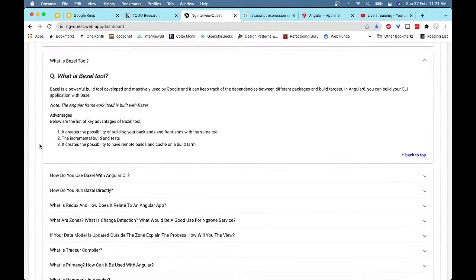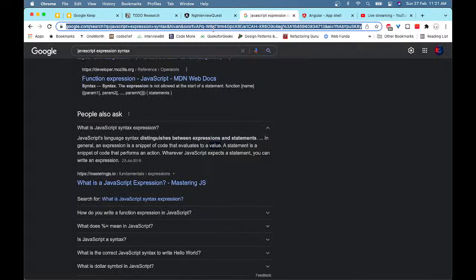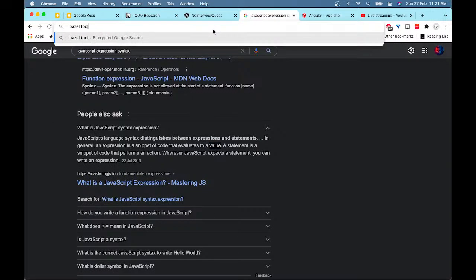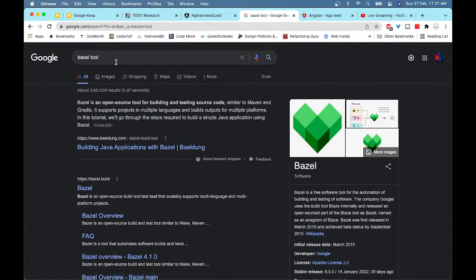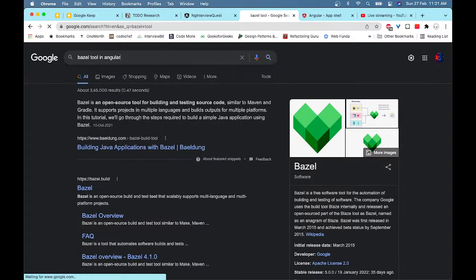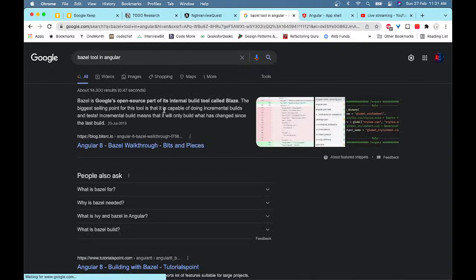What is the Bazel tool? Bazel is a powerful build tool developed and massively used by Google, and it can keep track of dependencies between different packages and build targets. Does Angular still use Bazel?